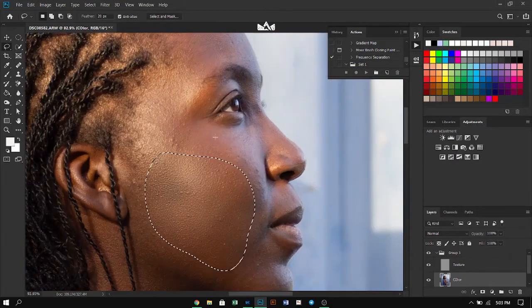Now you just want to continue doing this for every different area, but try to keep it within the areas that, you know.